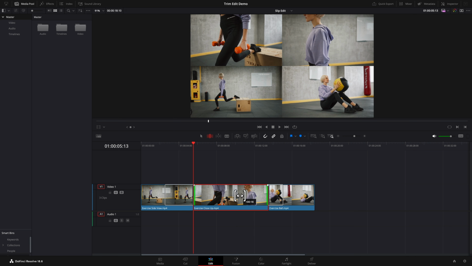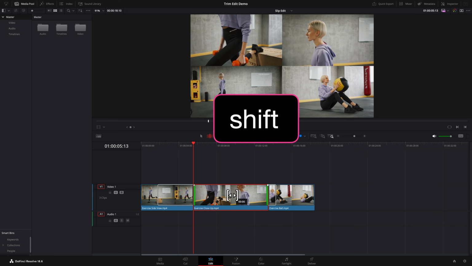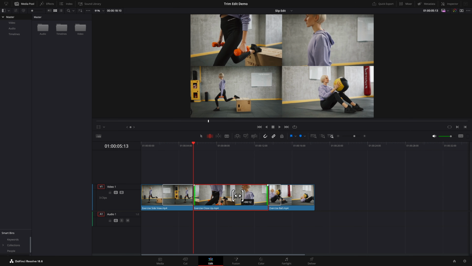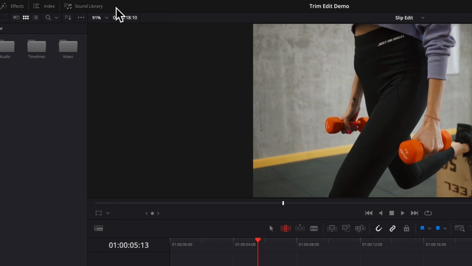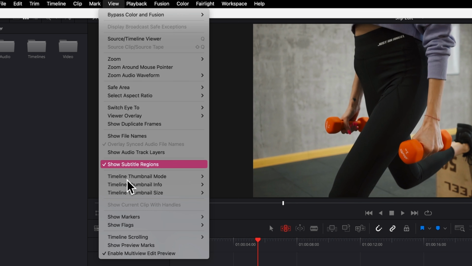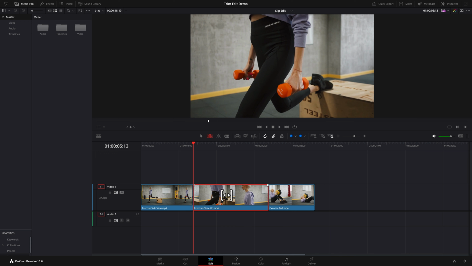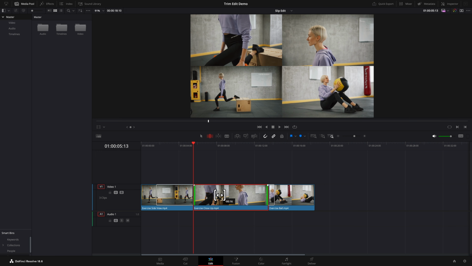You can toggle the 4-up display off by holding down the Shift key while slipping the clip. To turn it off completely, choose Enable Multi-View Edit Preview from the View menu. Keeping your eye on the viewer while slipping the clip will help you make a refined edit.